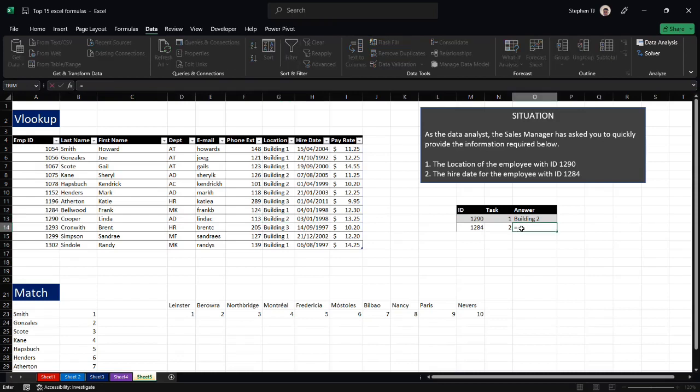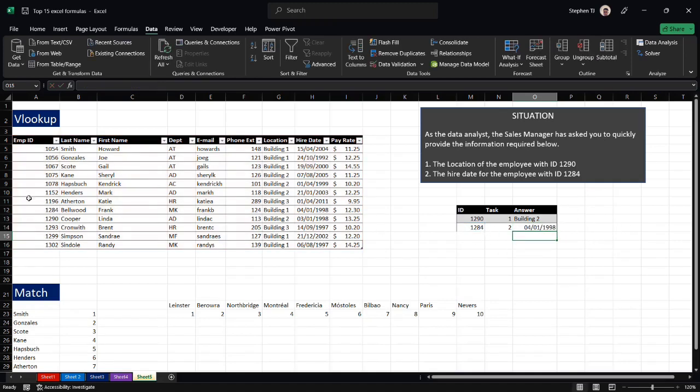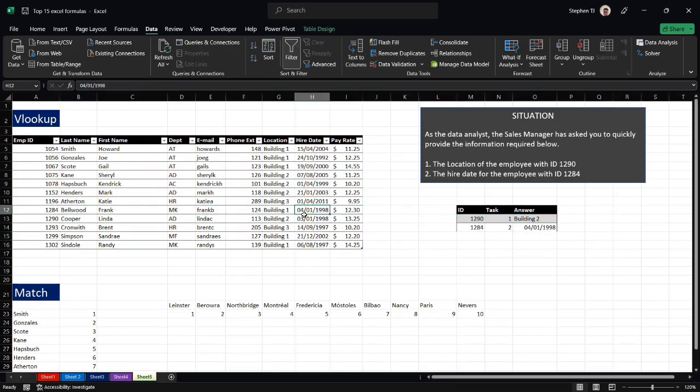Now the employee with ID 1284, we want to know his hire date. This is the table array. Now the column index number, this is column 8. Like I said, I will show you guys how to do this without having to count in future videos. So make sure you subscribe. And then the range lookup, I'll just select false, then I'll close bracket, and that is it. So you can see that the employee having ID 1284, his hire date is this date, and that is it. So you don't need to stress yourself, no matter how big the data set is.